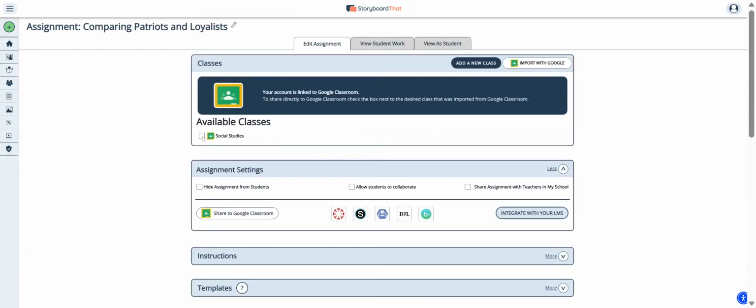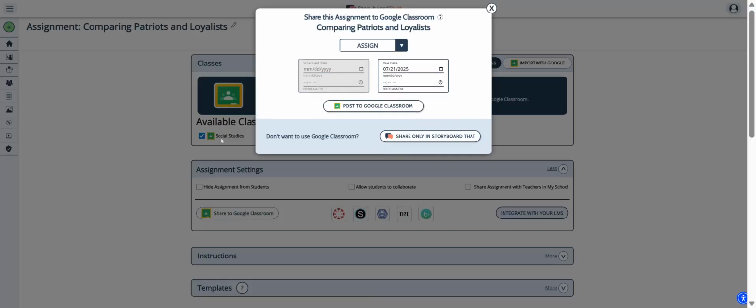Click the checkbox next to the class you want to assign it to, and post it.